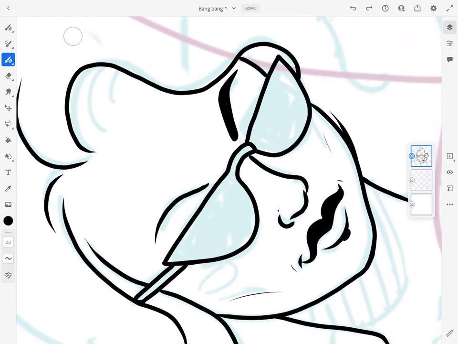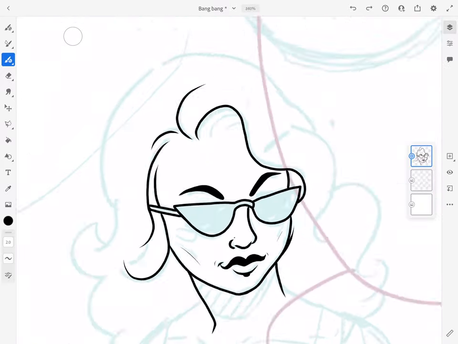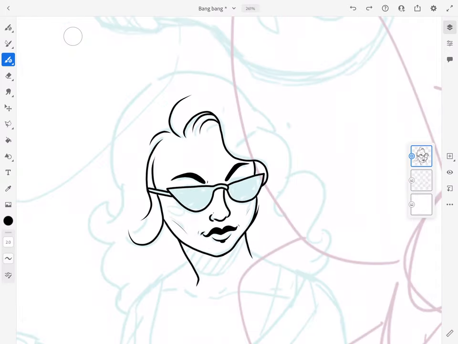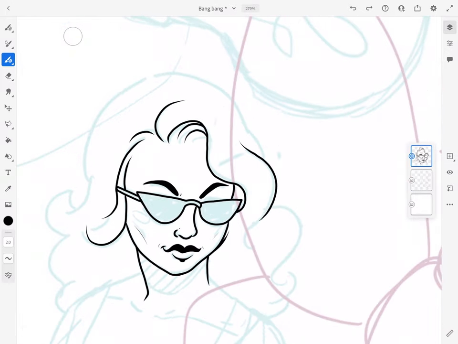I honestly had a great time using this vector tool in Fresco. Once I got used to how smooth the lines were and how slow the brush was, I really enjoyed it.